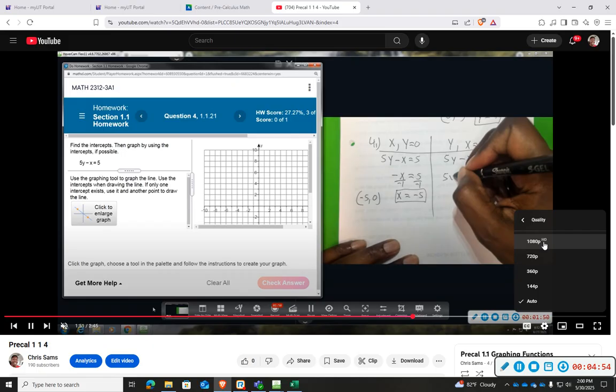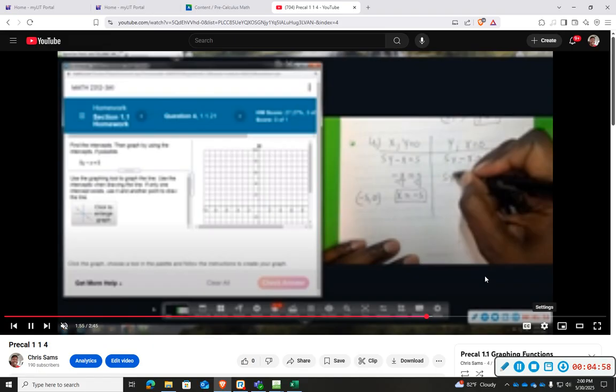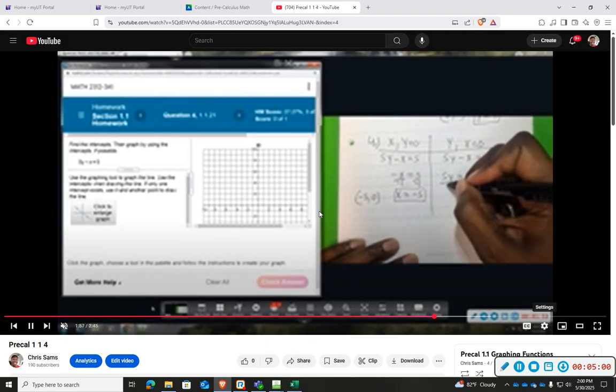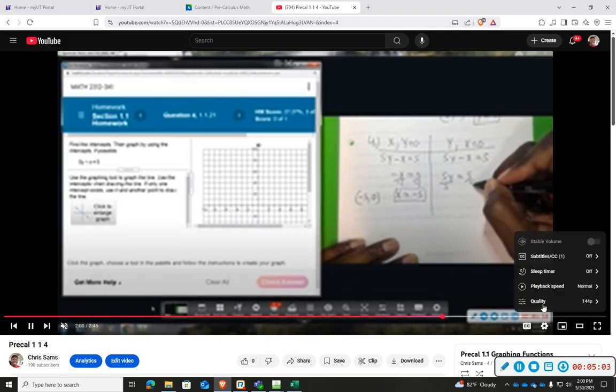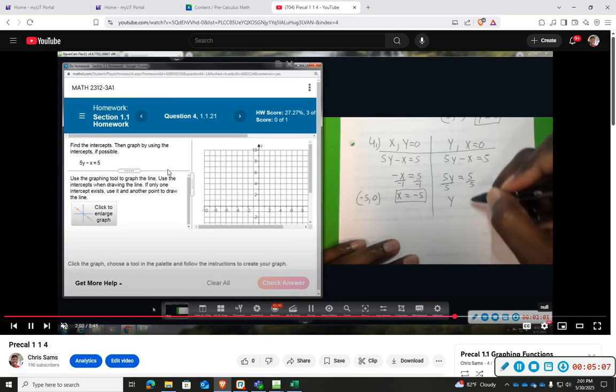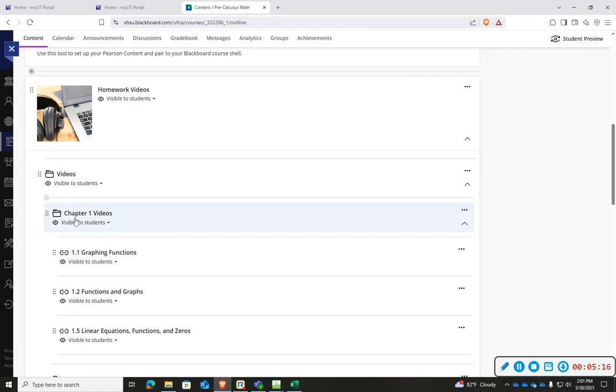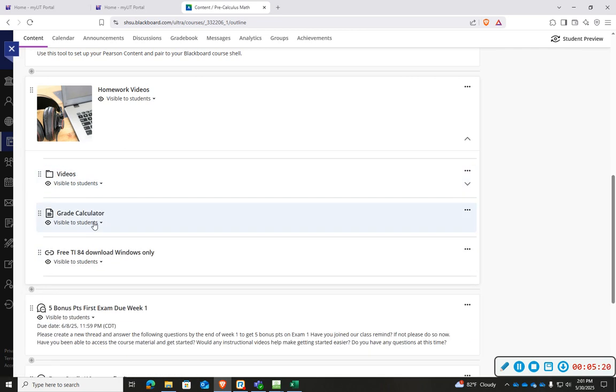So my camera records in 1080. Right now it's default to 720, but sometimes you might come in and it might be on the lower setting and it looks really hard to read. So if you go to quality and just put on the highest available, it should clear up. So just be aware that sometimes it doesn't always go to the highest quality. But all of your homework videos are here for you to view and take notes and complete those assignments whenever you can.